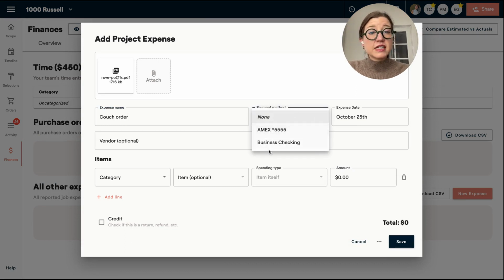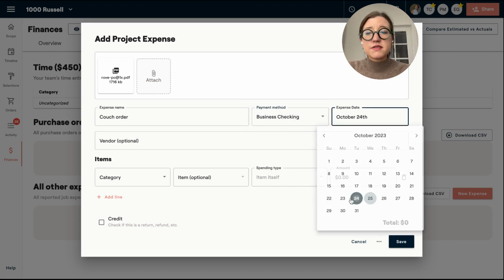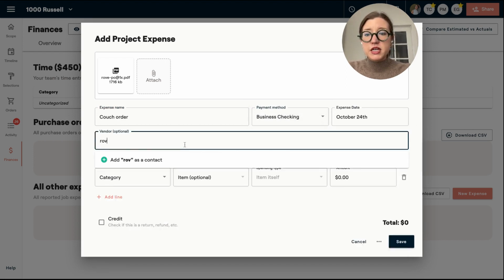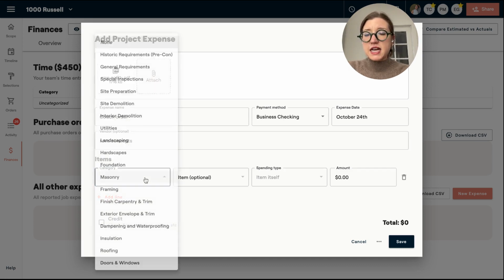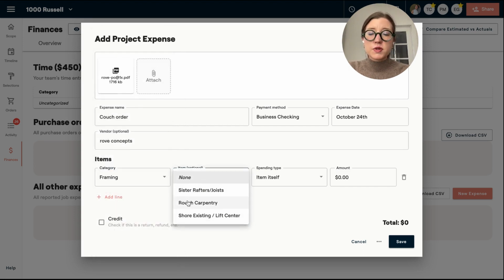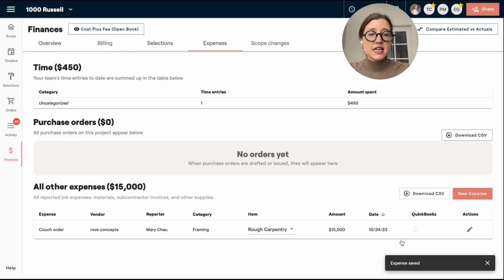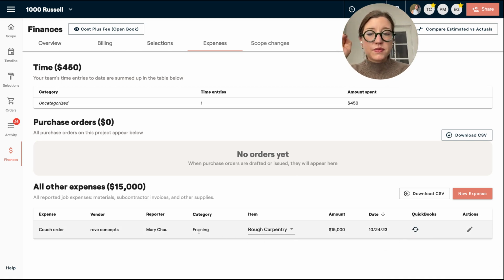We're going to say, if you're connected to QuickBooks, you will have payment methods here. We could say that we use the business checking for this, the date of the expense. Optionally, you can put in your vendor here, and then you can also say that maybe this was part of the framing package, and it goes with the rough carpentry, and then this is for the item itself, and it was $15,000. So you can add this in and save it. So this is going to be itemized to the framing item. And then you'll see that it links to QuickBooks over here if you're using QuickBooks.